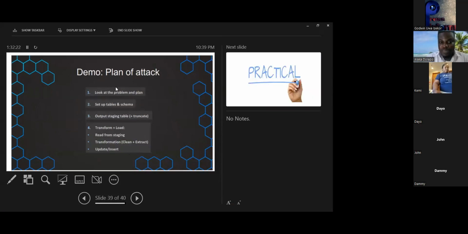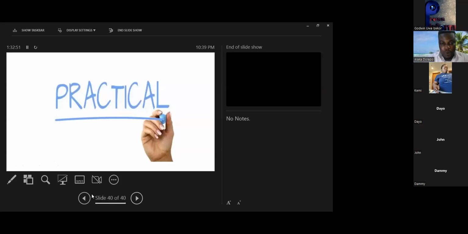So now this is the plan to go through for the process. The first thing is look at the problem and plan. The next thing, set up tables and schema. The next thing is output staging tables. The next thing is transform and load: read from staging, transformation, clean and extract, update and insert. This is what we are going to follow in the next class on the practical completely.